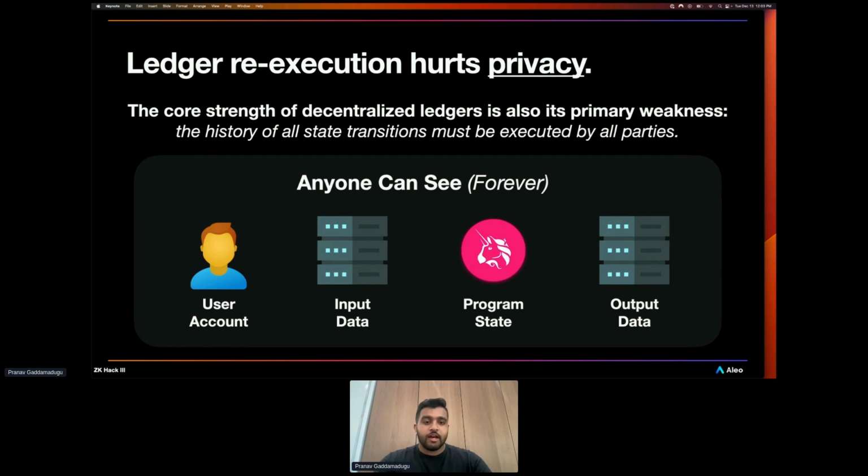But first, we need to see where this problem is coming from. There's a higher level concept of why decentralized ledgers, especially organized in a certain way, have this problem of scalability and privacy.